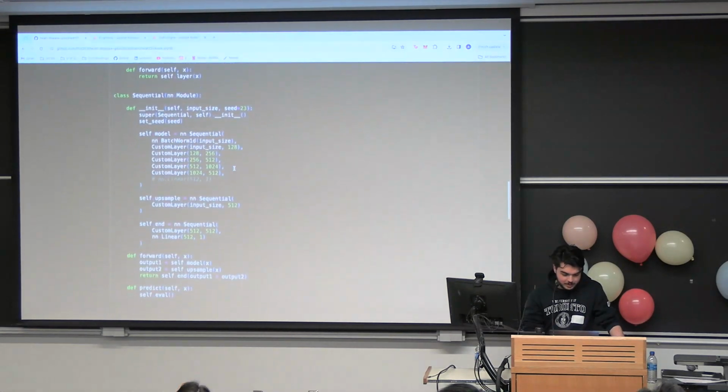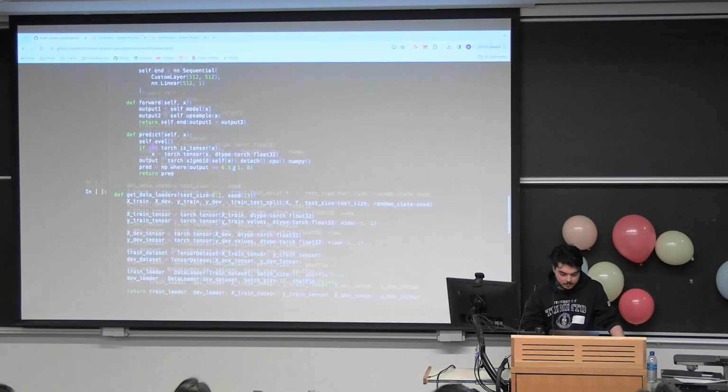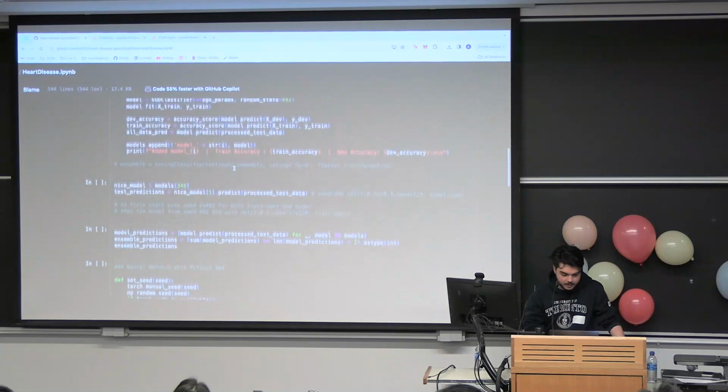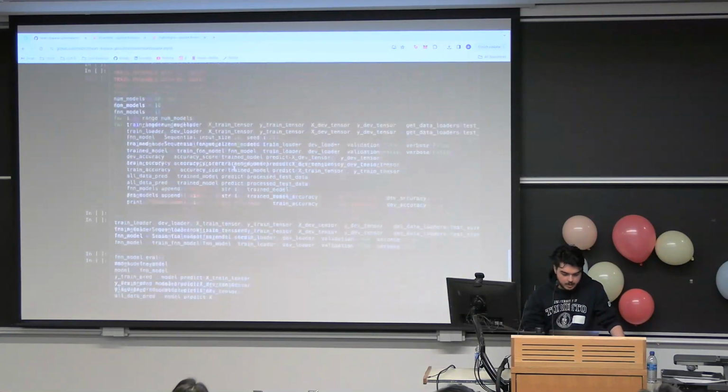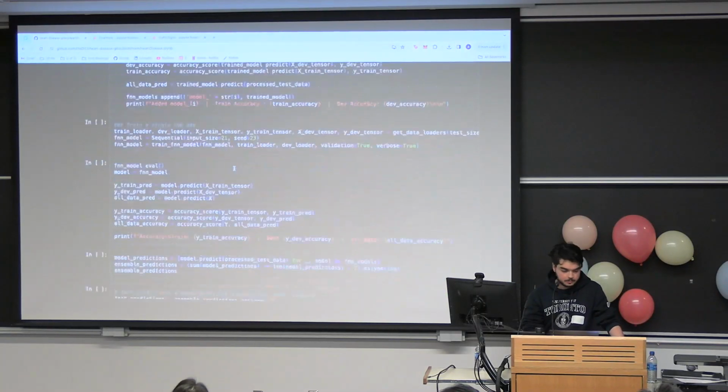And there's a bunch of other stuff I did, like a sequential model, which didn't work that much. I also did an SGD classifier, which worked almost the same as XGBoost. And in the end, I ended up submitting the one that works the best.